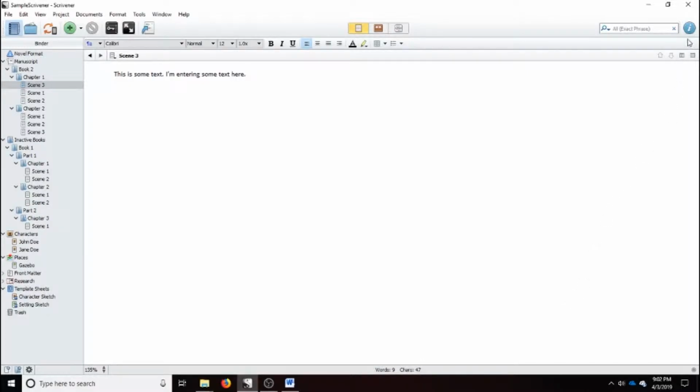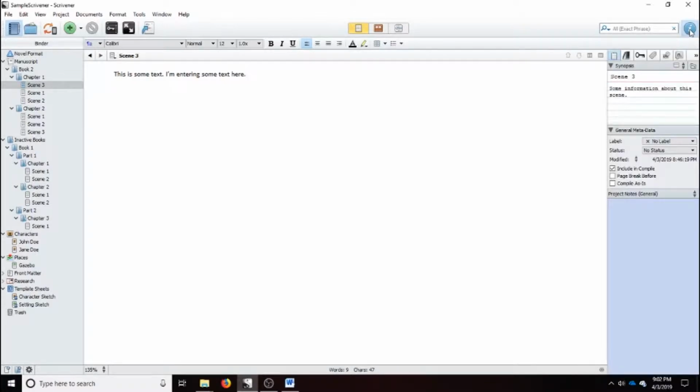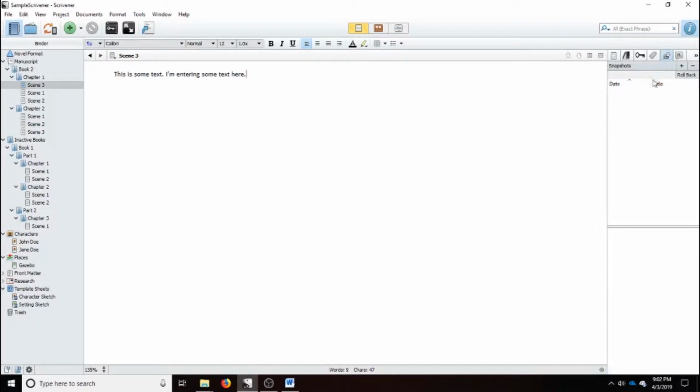First we need to access the inspector. Click on the big blue circle in the top right of the screen. We're going to dig into the details of the inspector later. For now, let's click on the camera icon to start.